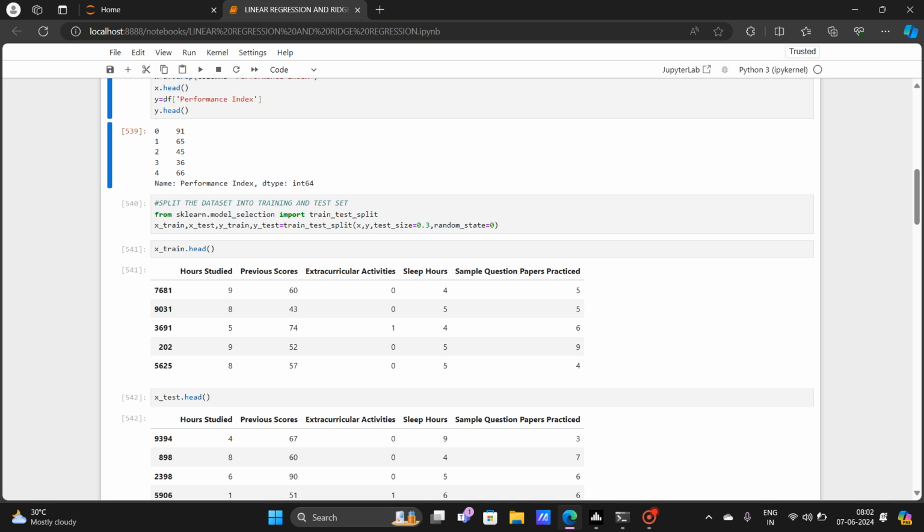I will apply this train_test_split method here, and I will pass the names of the independent and dependent variables, x and y, and my test size will be 0.3. 0.3 is the test size. Okay, and random state will be 0. Random state 0 means my values will not be randomized.